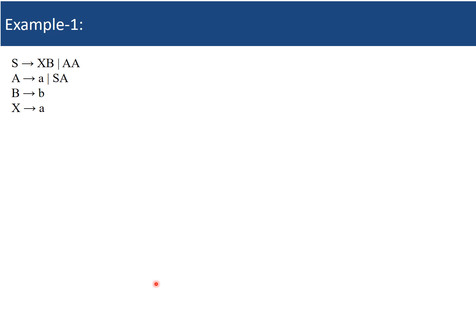Let us move on. Once you understand the conversion steps, you can explore more by solving a sum example. The first example: S gives XB or AA, A gives a or SA, B gives small b, X gives small a. In this grammar, it is already in CNF form, so you need not convert, as step 1 says.